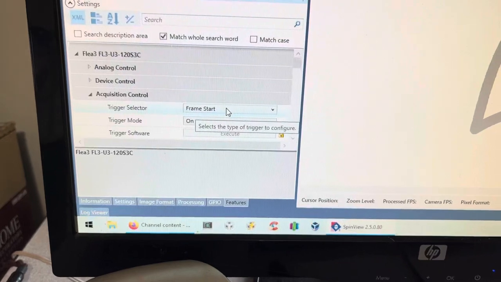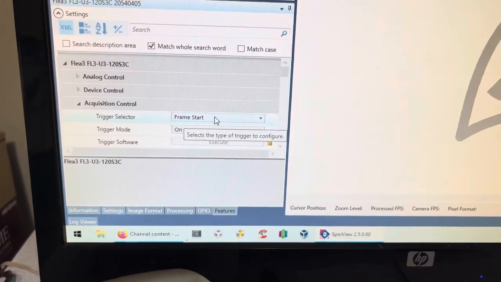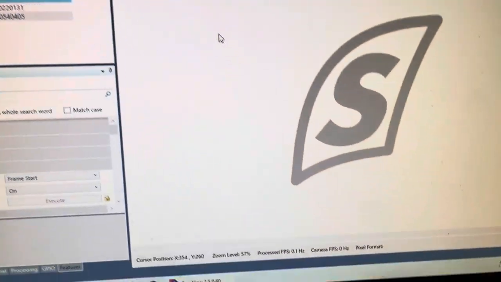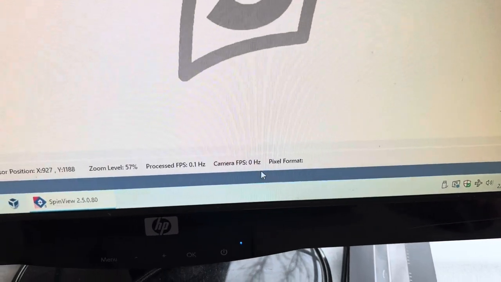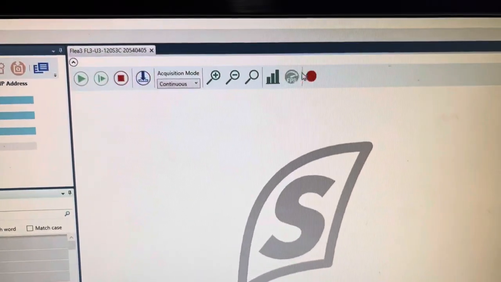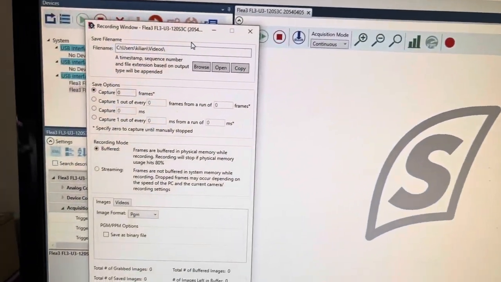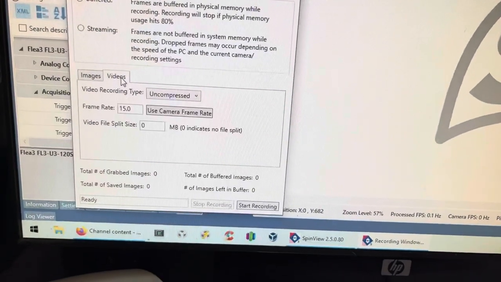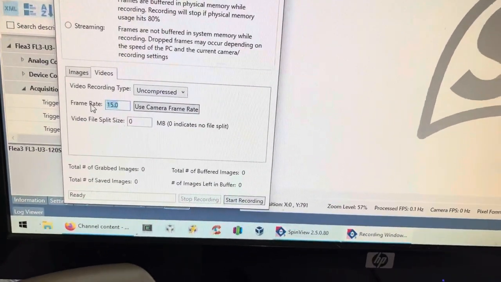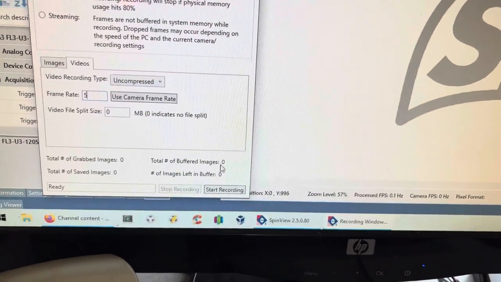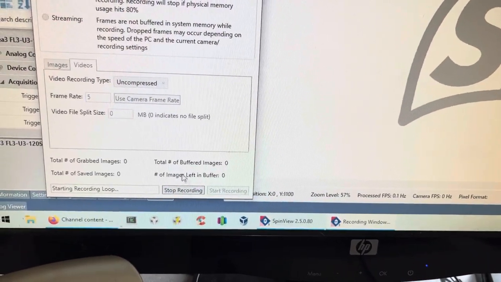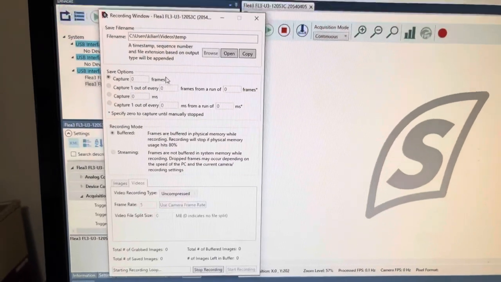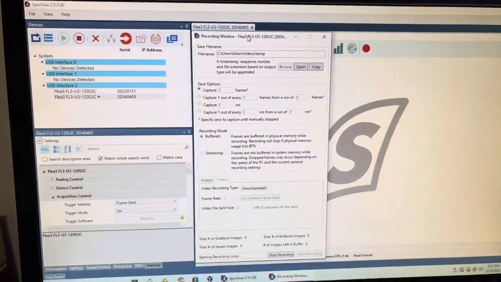So it's going to wait for a frame start signal, which will never show up. So we can now go up here and say start the camera, and then you can see zero frames per second. And then we go up here and say start recording. And this is a dopey thing because we have to say videos and then say 5 frames a second and then say start recording. Now you can see number of grabbed images 0. So it's recording, but it's got 0 images so far. So we'll just stick that over there.